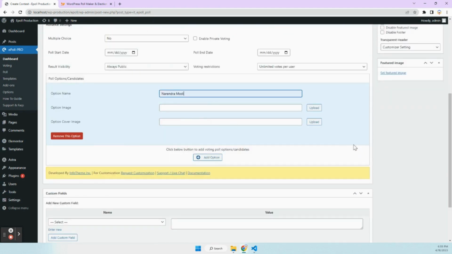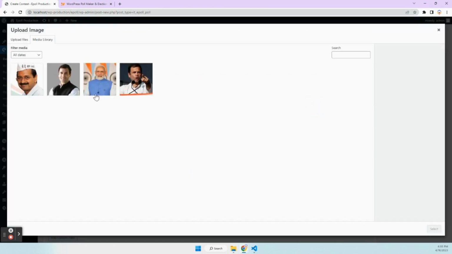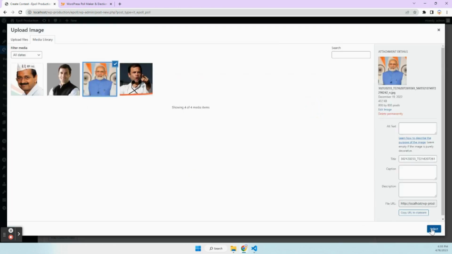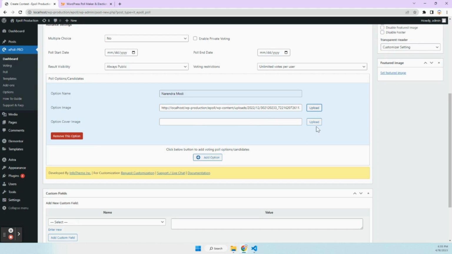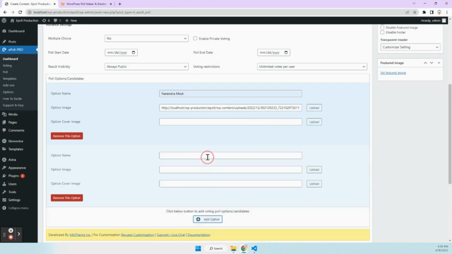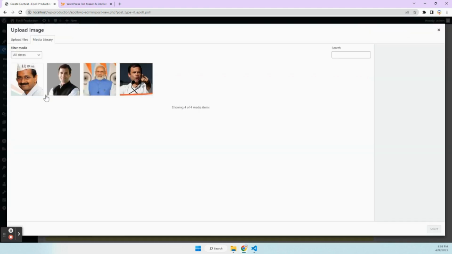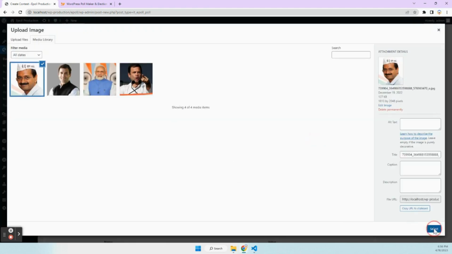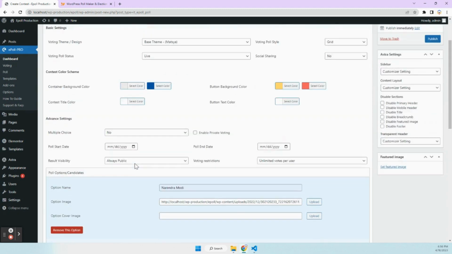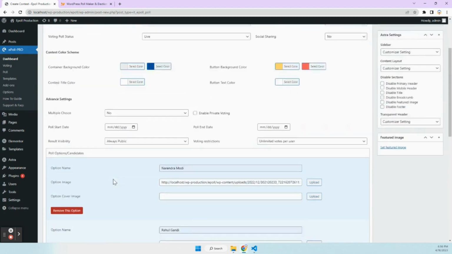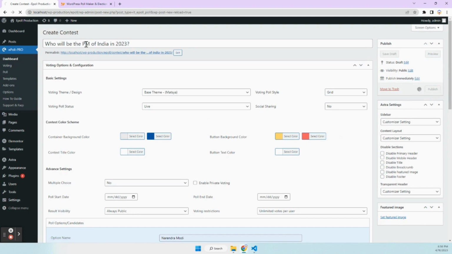Let's say it's Narendra Modi and I will pick a picture of that candidate. You can also put a cover image, but for now let's move to the next. Second one is Rahul Gandhi. Take a picture. Next candidate is Arvind Kejriwal, and we will put a photo of that candidate here. We have 3 candidates in this voting contest. Okay, now we will publish this poll.